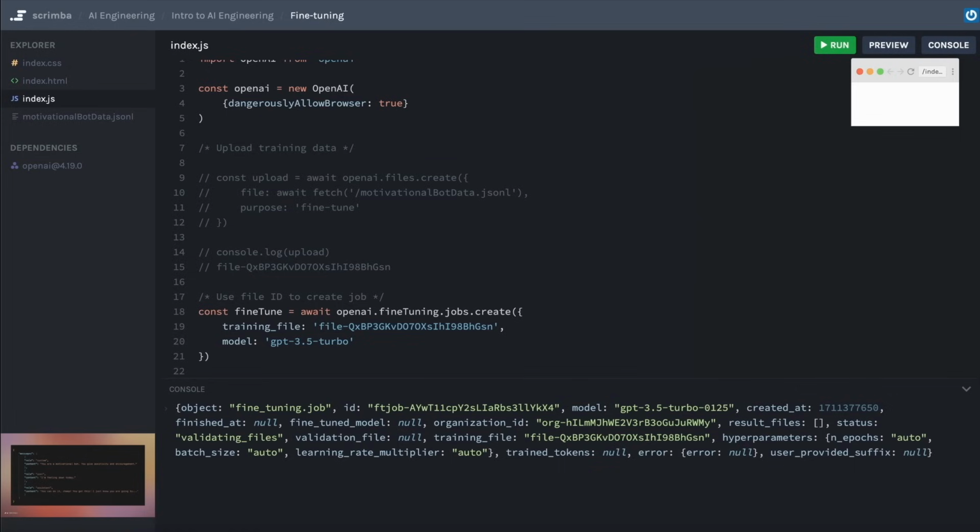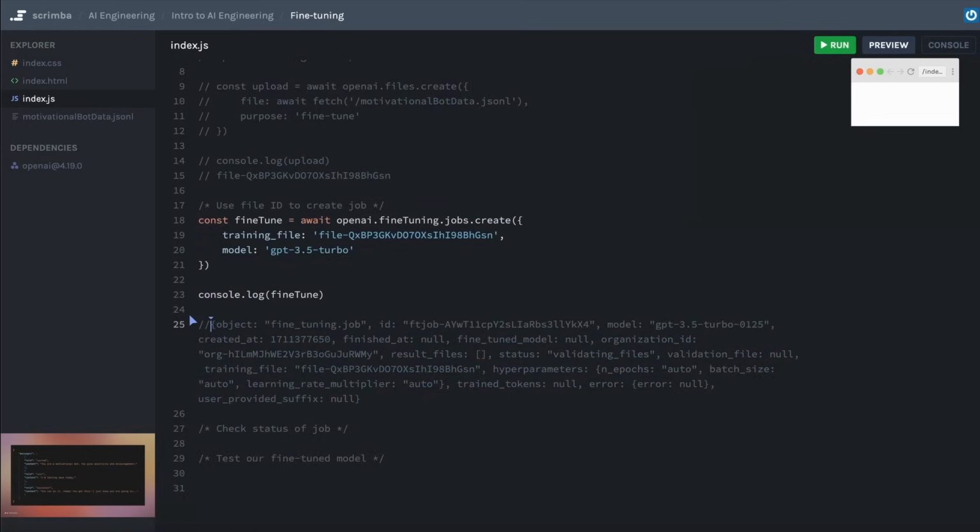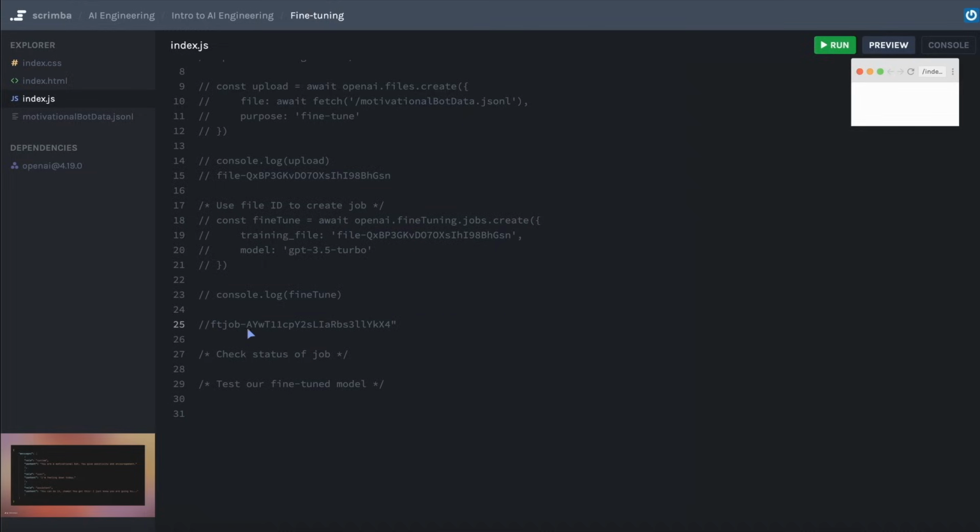Down in the console, again, let's just take this and have a look at it. And the important thing that we can see here is that the status is validating files. That tells us it's received our fine-tuning job, and it's in progress at the moment. So let's just comment out this code. And I just want to grab this ID, and the rest of this we can delete. Okay, processing that job will take some time, but we can check on the status of it whenever we want.